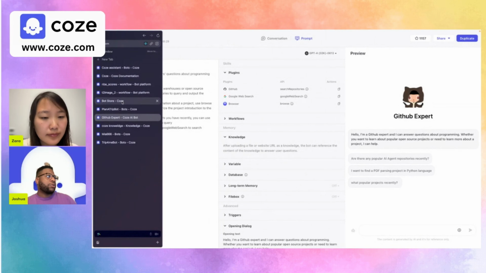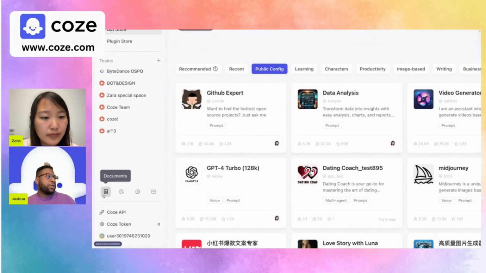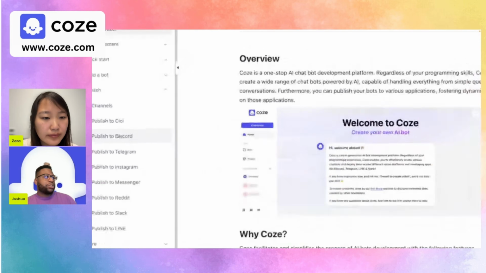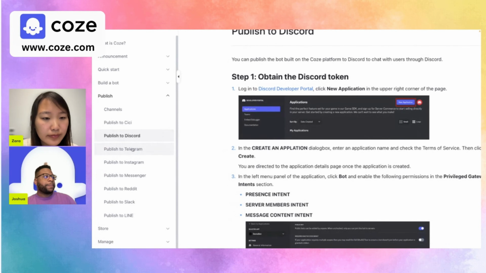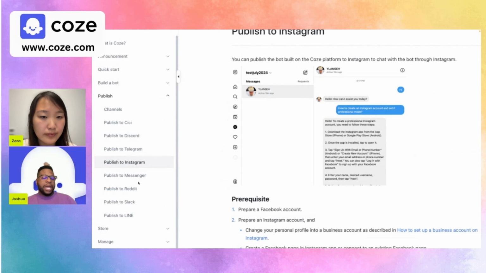So if you go to the Coze documentation, let's say you go to the front page and you go to the bottom here, you can open up the documents, and you can also go here to publish. And in publish, you'll see that it has all the different publishing ways that you could use, like Discord, Telegram, and Instagram. And it gives you all the documentation you need to get started. And for most of these services, all you need to do is make sure you have an API key or secret key in their developer portal, and you can publish your bot really easily.